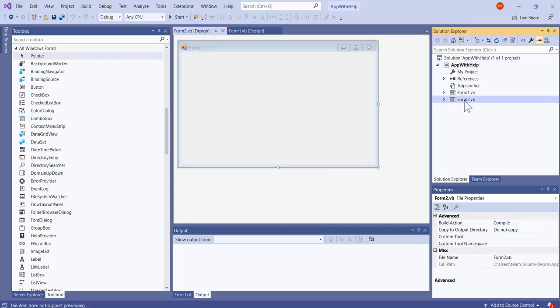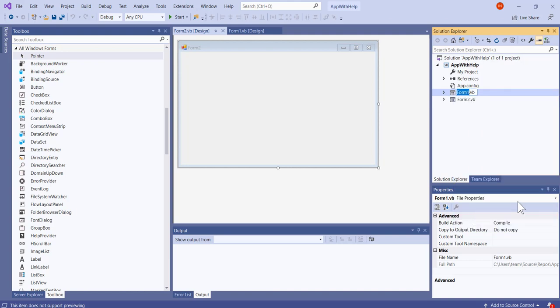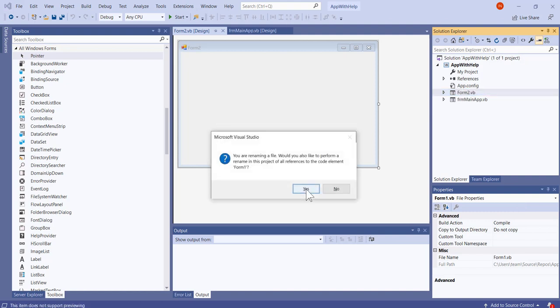I want Form 2 to be the help page, and Form 1 will be the main app. So I'm going to right click on Form 1. I'm going to select Rename. And I'm going to change that to Main App. And let's put FRM at the front. FRM for form. And then select, yeah, we would like to rename the file.